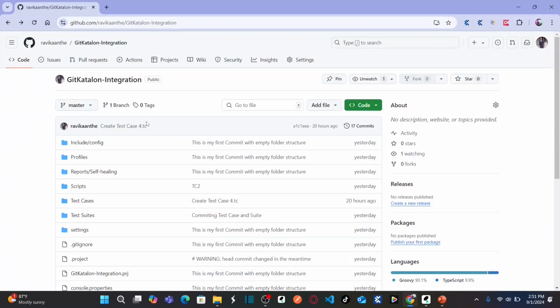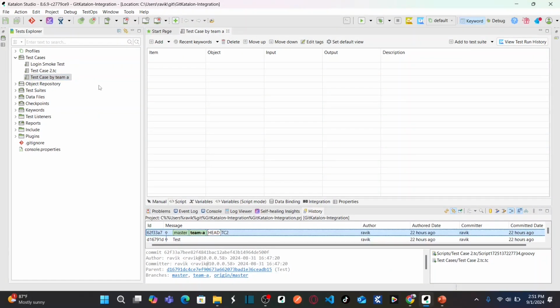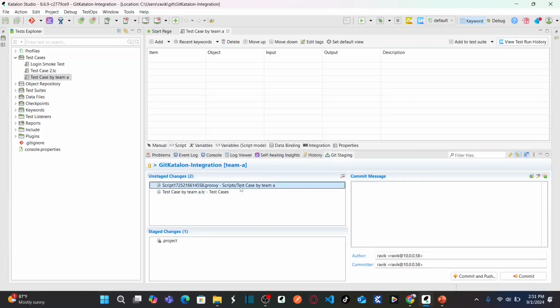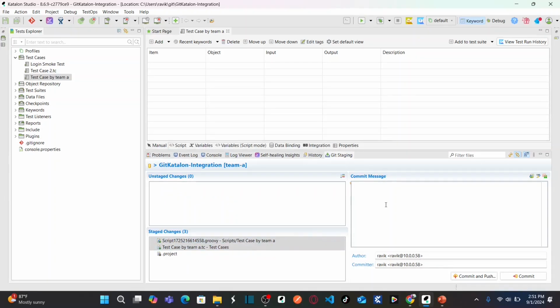Now I would like to push the changes done by team A to the new branch called team A. So here, Git, select commit. Now whatever changes we made here, I'm going to move them to staged changes and provide a comment saying bug fixes by team A. Click on commit and push. What we are doing here, you can see what the branch is. It's the team A branch. I'm pushing changes to the team A branch.